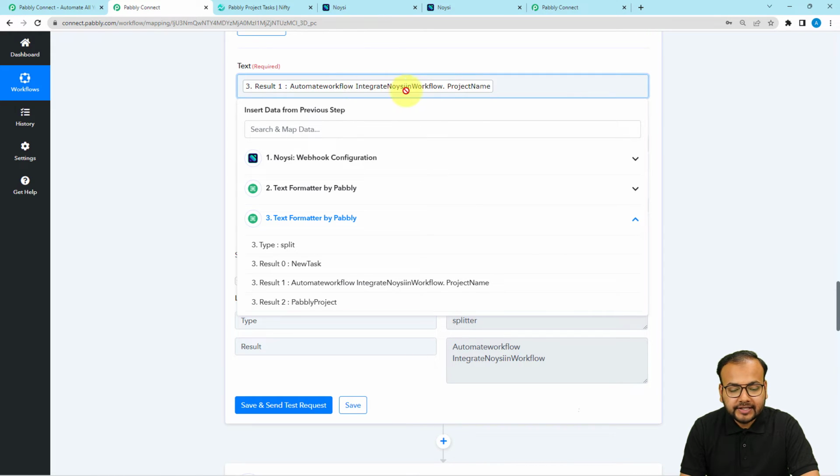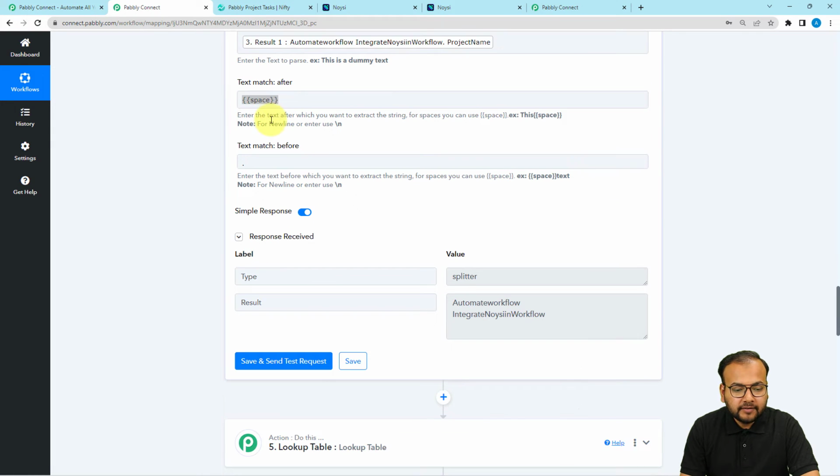So I just want to fetch this description. For that I have put a space tag in the text match after field. In the text match before field, I have put this full stop, and then clicked on save and send test request, and here you can see the result label.